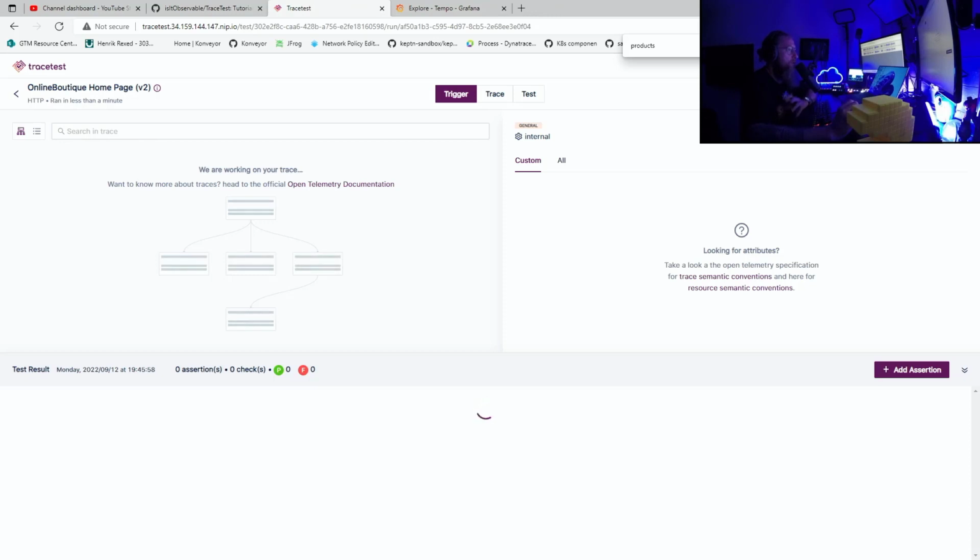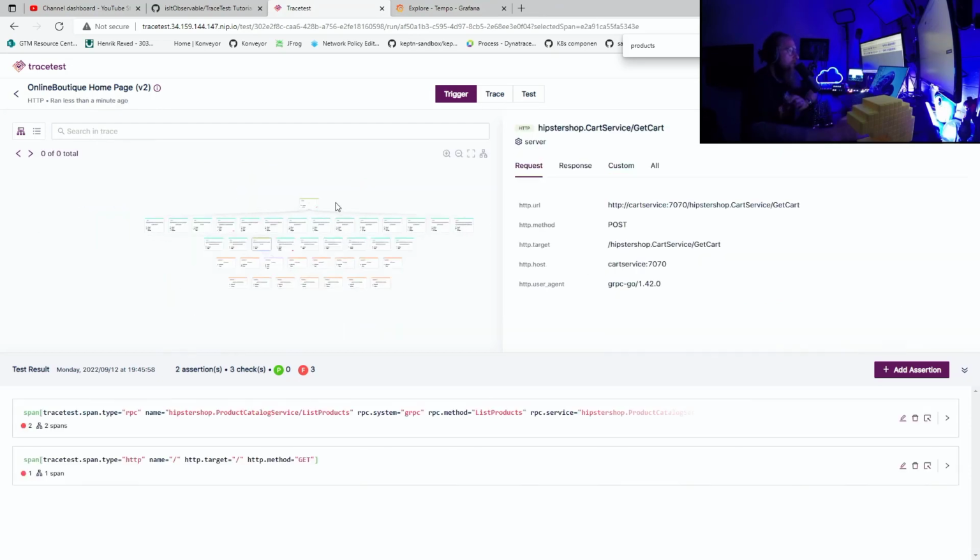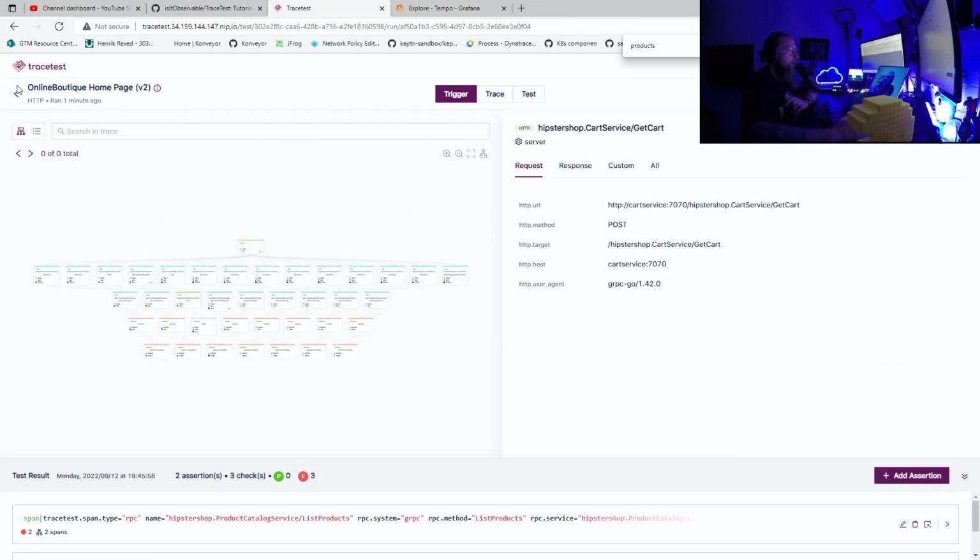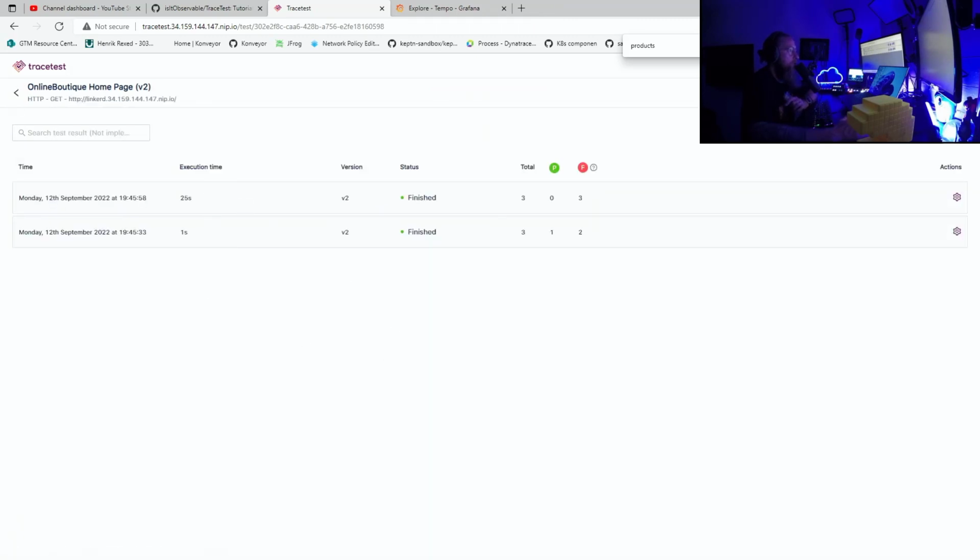We could upgrade this test by adding more or fewer assertions. I can also count, for example, the number of spans that I need in certain layers. So you have a lot of options to build the test case that you need. As you can see, it's working perfectly. If you go back to the menu, you will see all the test results for this particular test case.